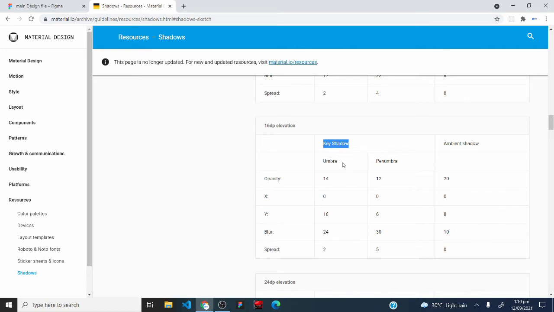Now, if you want to create an Umbra Shadow, you'd set your opacity property to a value of 14. And you'd set your X property to a value of 0. You'd also set your Y property to a value of 16. Then set your blur property to a value of 24. And finally, set your spread property to a value of 2.